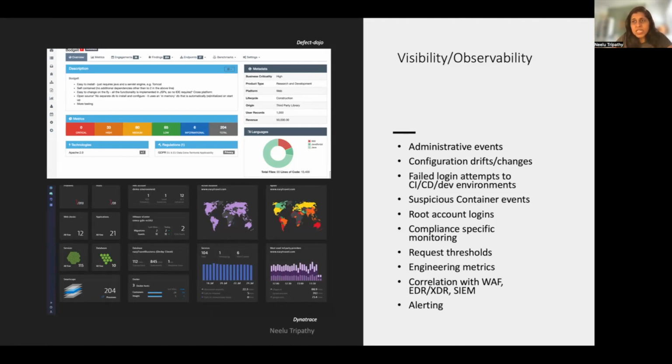So things you should be tracking and recording would be events like administrative events, creation of admins or admin access, or even failed login attempts to your CI/CD environments. Once the configuration is frozen, you could be looking at any changes in the configuration happening at, of course, anomalous times. You can also look for root account logins in your development environment. If request thresholds are being breached, those kinds of activities can also be tracked.